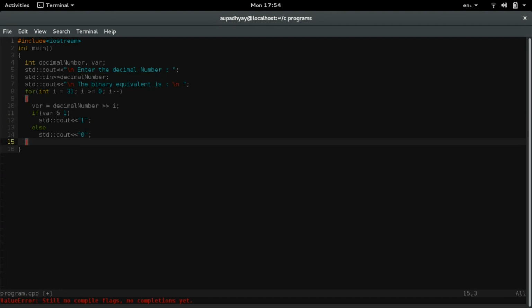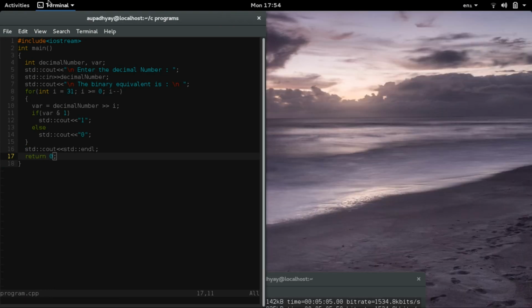Now I'm just displaying a new line here, and then returning from this main function. Right, so here I completed my code, and now I will display the output.